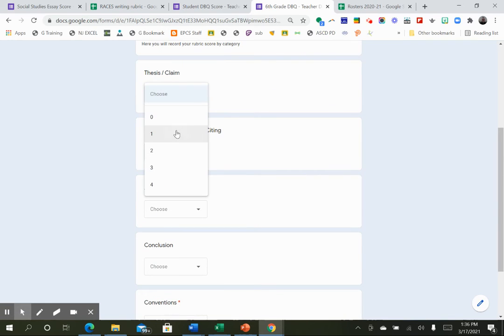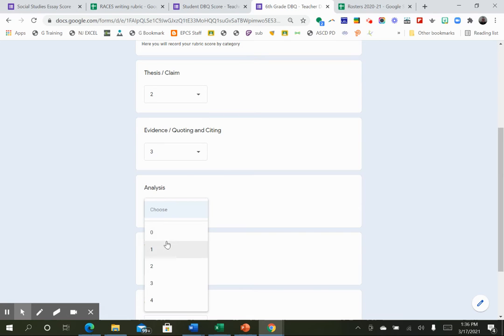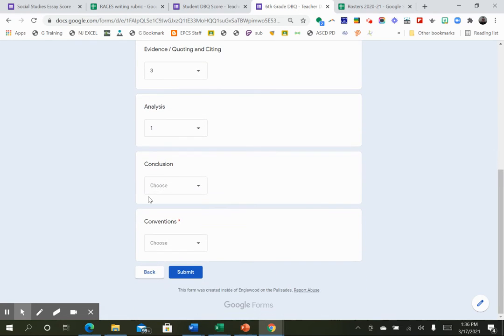Claim. They did an okay job. Their claim was there. The evidence was really good. They know how to cite, but they're still struggling with the analysis, with the reasoning of why they chose that and what it really means to answer the historical question. A conclusion was pretty good too. And conventions, a few mistakes here, and then I'm going to submit.